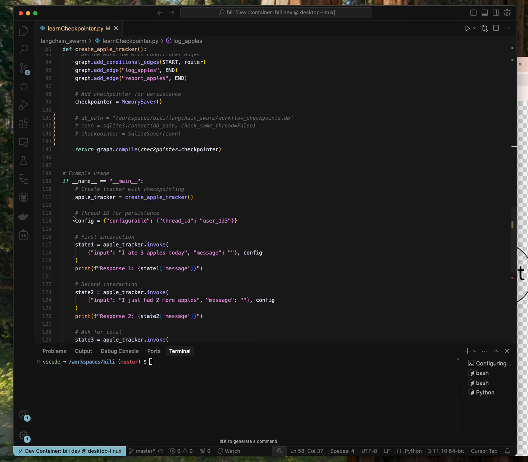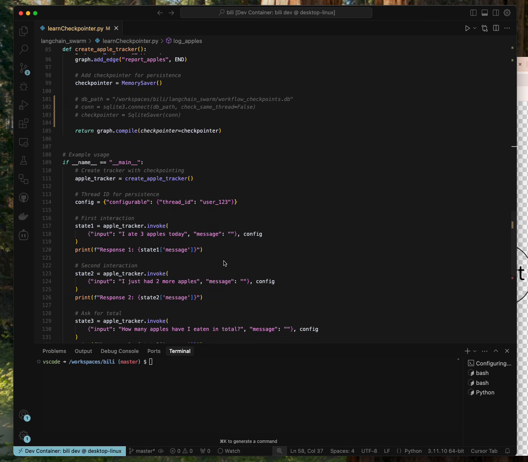This is very important. In order to use the check pointer, you need to create a config. Give a thread ID. Thread ID in many real world use cases will be your username, for example, your username, your UID or something. And I say, for the first one, I ate 3 apples today. And then I say, well, what is the message printed out.